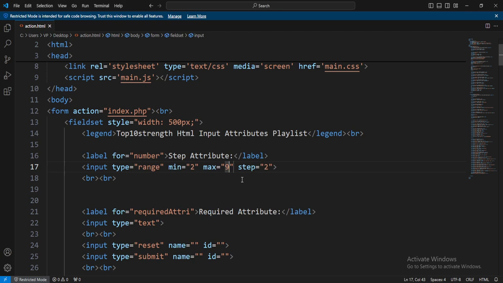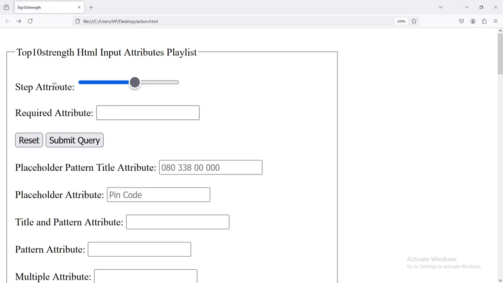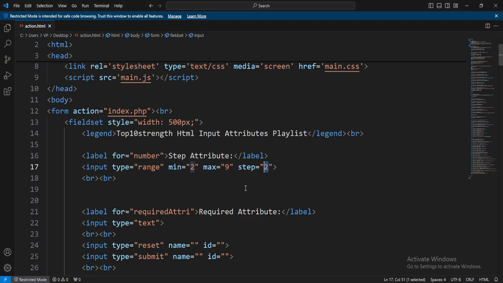I just make it dynamic like that so you can understand what I'm talking about. I want them to step 2. So you are going to see what will happen now. Let's reload. As you can see, we are having this range.